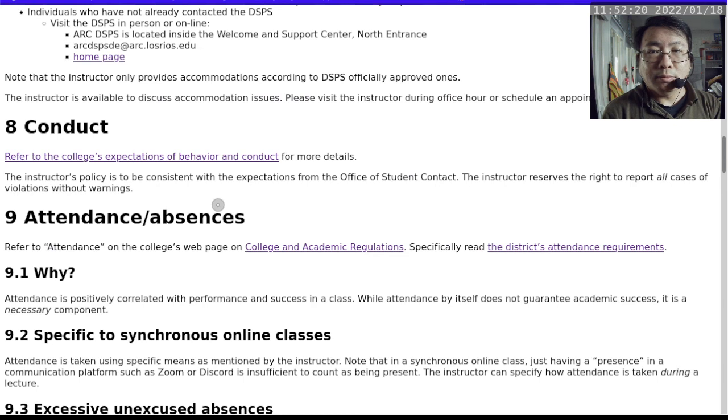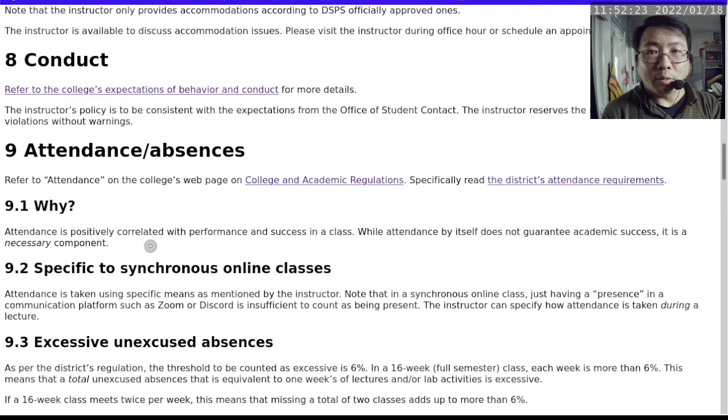And now there's a little bit of explanation of why attendance is positively correlated with performance and success in the class. And it's not just me talking about it. I actually looked at the data from past semesters. People who attend classes consistently tend to do better than people who miss a lot of classes. Well, a lot means they're still not excessively absent. Attendance by itself does not guarantee academic success, but it is a necessary component.